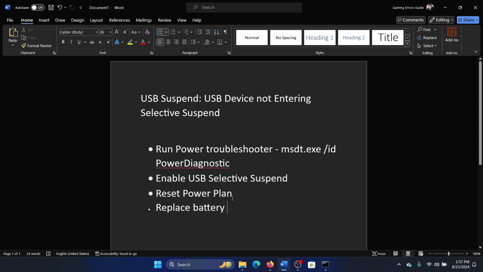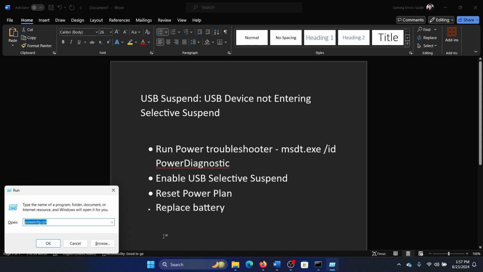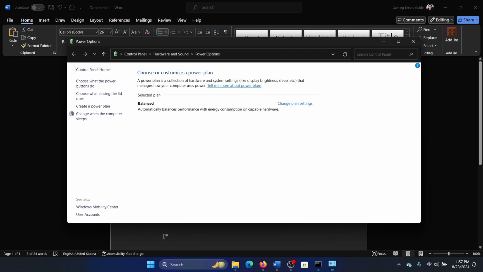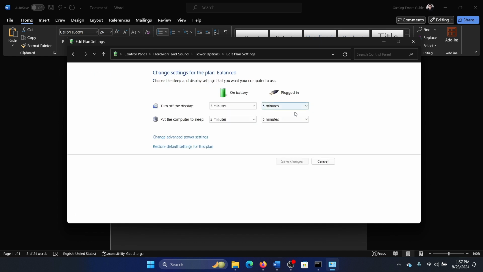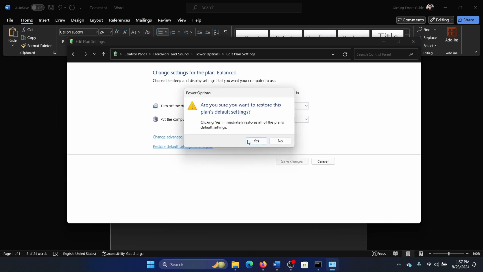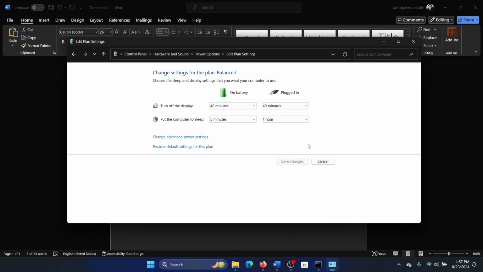Next one is to reset the power plan. Okay, so press the Windows key and the R key together to open the run window. Type the command powercfg.cpl and hit enter. Now go to change plan settings. Click on restore default settings for this plan and click on OK.